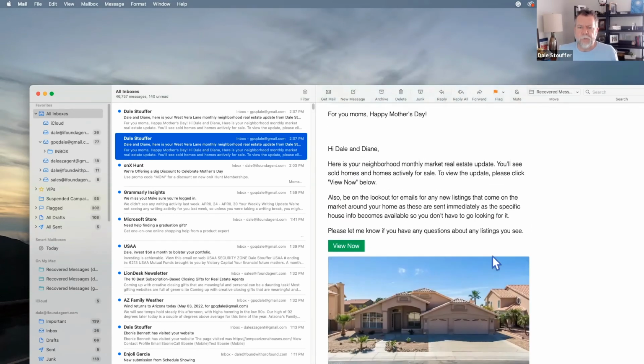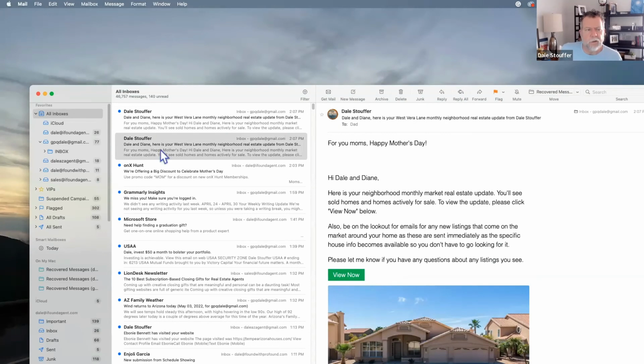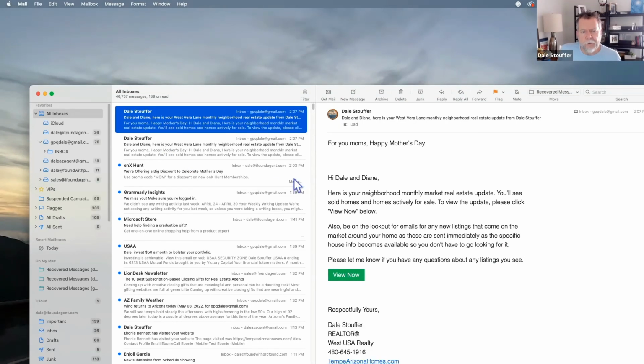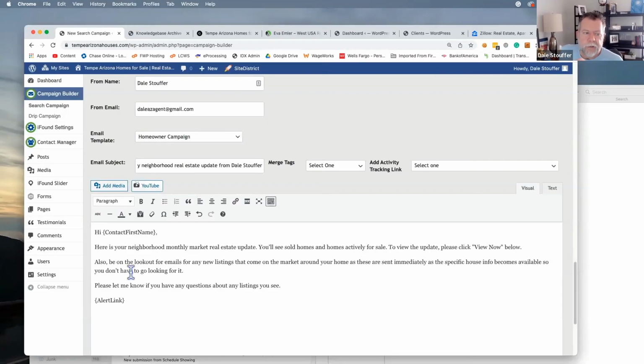So those are the three. Remember, there were only 3 properties, but let's see what it looks like. I'm going to click this in a second. But if I look at the other email, I took out that list. So now it's pretty direct to view the properties, click view now. So I kind of play with both.